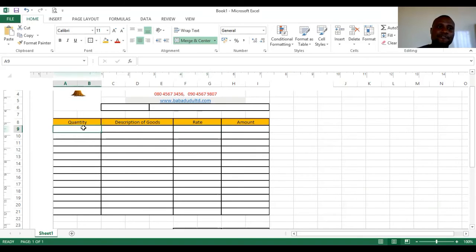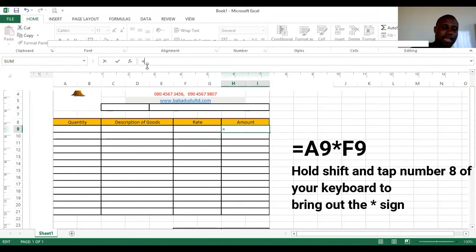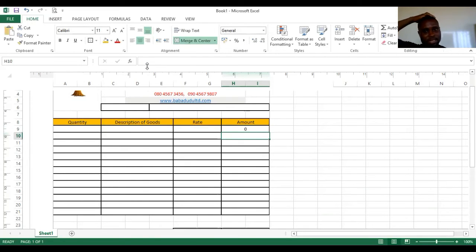That's A9 will multiply F9 to give me amounts. Quantity will multiply rates. Please take note. So you come to amount here, and you type equals to A9, multiply, which is your shift and number 8, A9 multiplied by F9, which we just found out. And we click enter. It will show you 0. You've added a figure here. This is what it means.